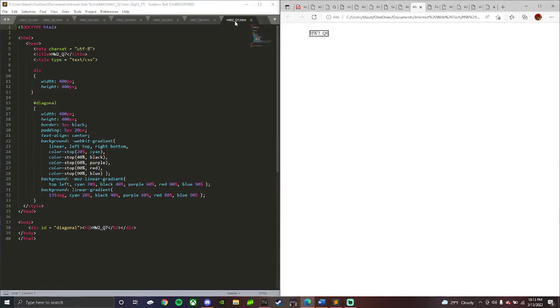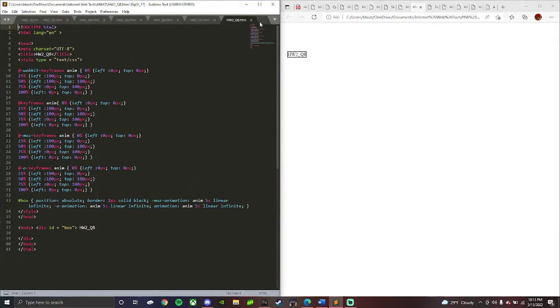All right, let's move on to the next, homework 8. This one is going around in a square, this image, and this is the code for it. This is for the WebKit, the Mozilla, the Opera keyframes, and the regular keyframes animation. Basically, everything is the same here. All these pixel values are the same. It's just for different browsers. And this is the box class.